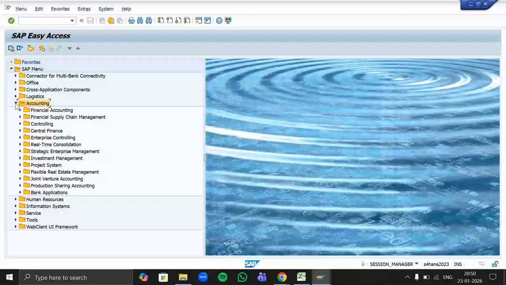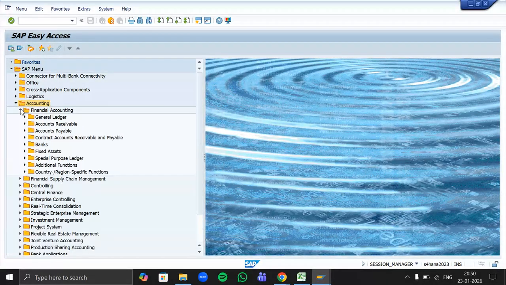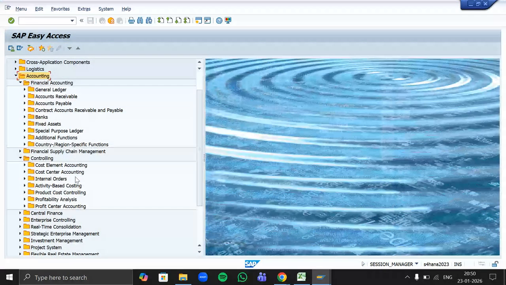Under accounting, we have the financial accounting module. The sub modules which we discussed yesterday or the day before are all available for FI: general ledger, accounts receivable, accounts payable, fixed assets, special purpose ledger, bank accounting. The other module on which we are going to work is controlling. If I navigate to controlling, we can see cost element accounting, cost center accounting, internal order, profitability analysis, profit center accounting. All these are the sub modules of the controlling module.